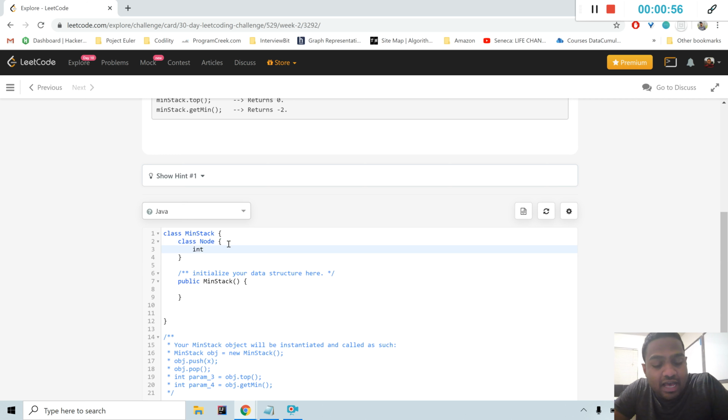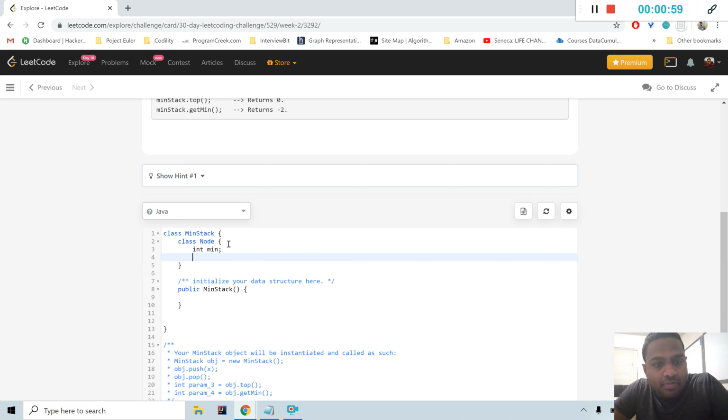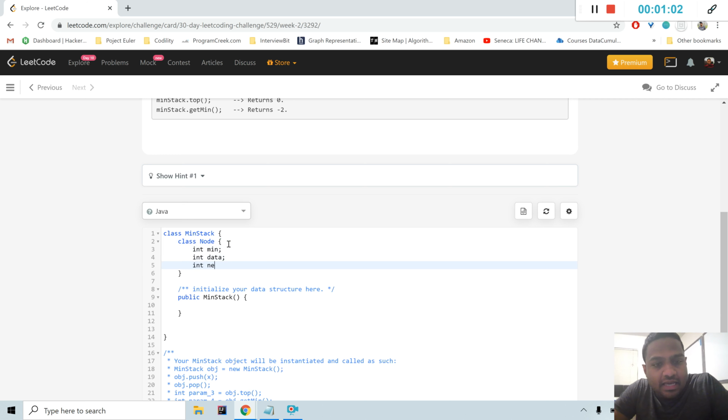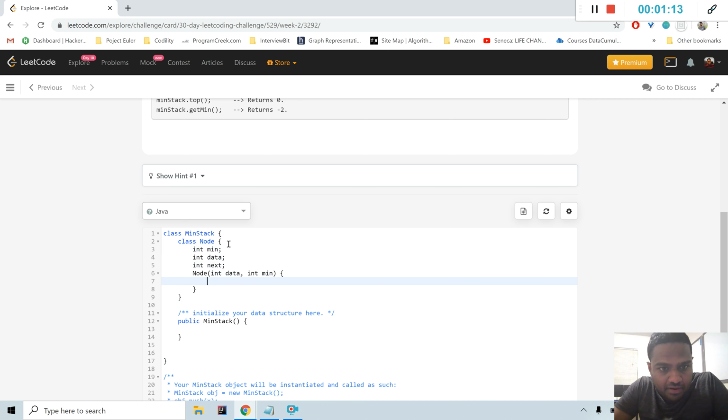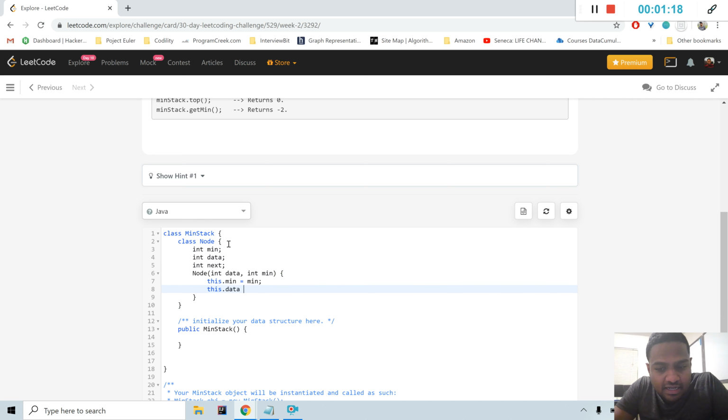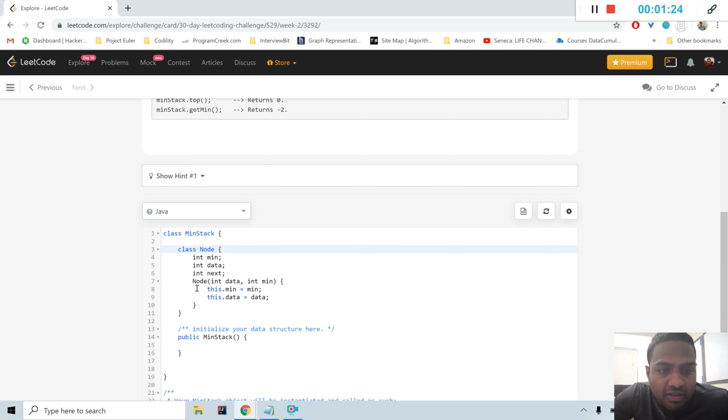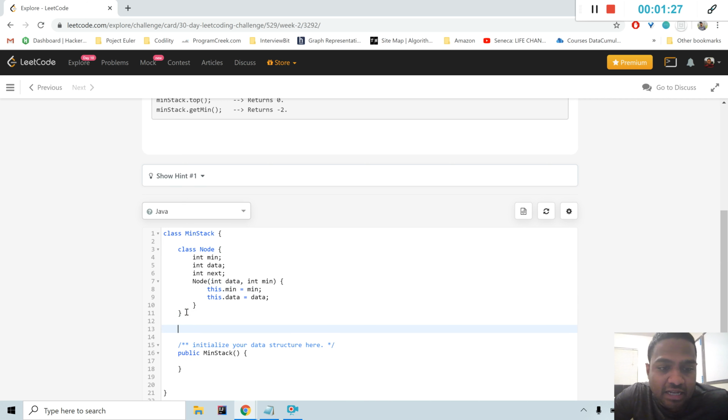In the Node class I'm going to have int min, int data, and Node next, right? And then in the constructor of the class I'll be taking int data and int min, and then this.min is equal to min, and this.data is equal to data. Okay, so this is the class. The first thing we did was create this class, and then we are going to use it for creating the stack. First of all I'm going to have a class-level variable, Node head, right?